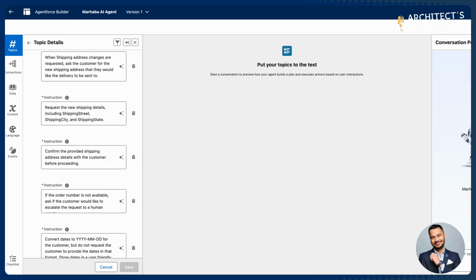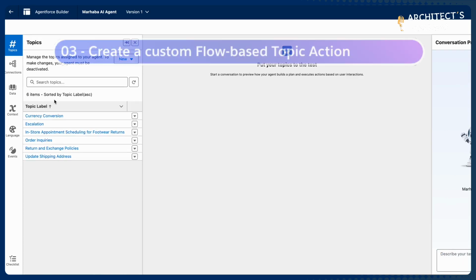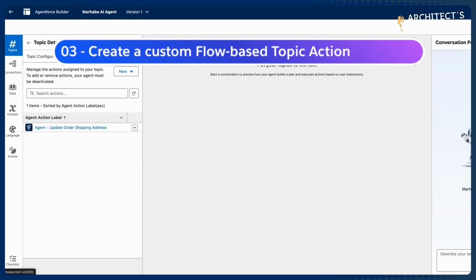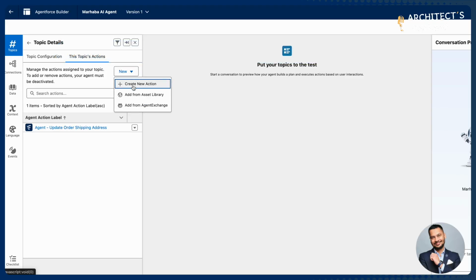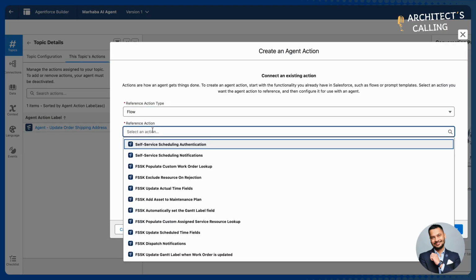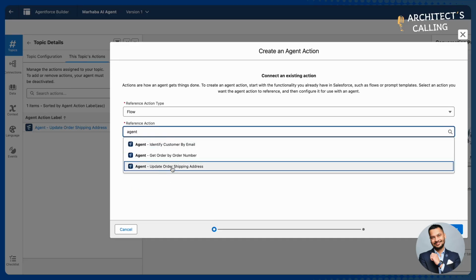As a next step, we'll create a custom topic action. So let's go back to the topic. Under topic actions, let's create a new topic action. Let's click on New and create a new action. Here we will use our existing flow. So the action type would be Flow and the action would be agent update order shipping address.